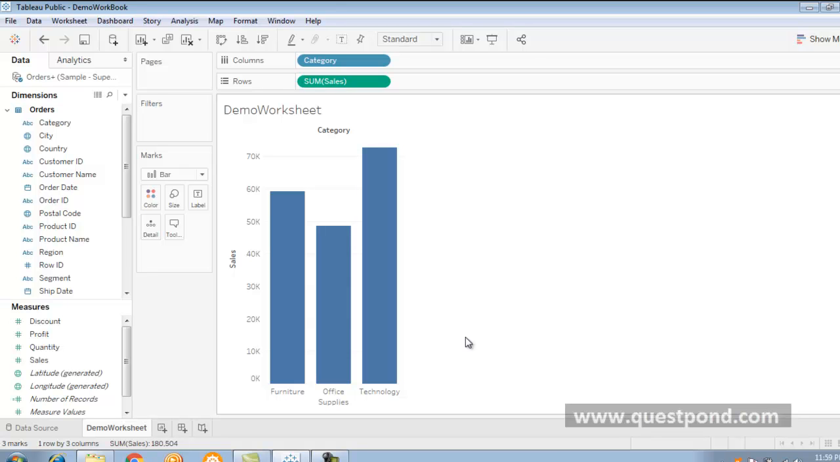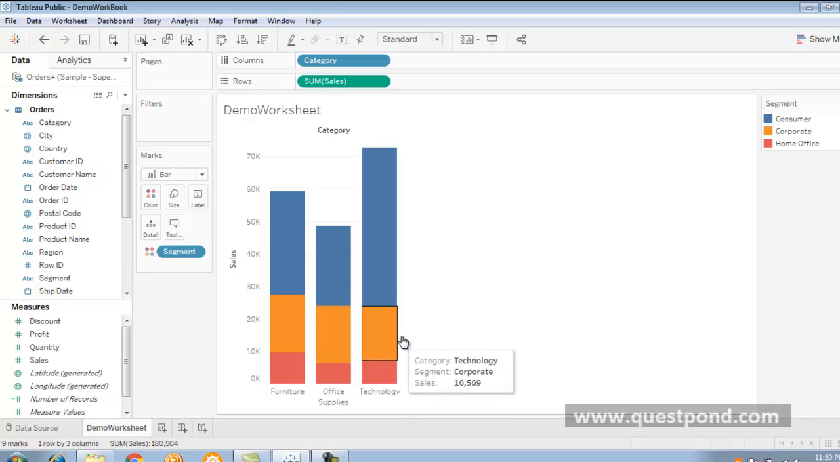Now I will add one more dimension to get additional information about this vertical bar chart. So I will add the segment dimension to the colors option so that I can get this additional information in a more visualized form. As soon as I do that, I can see a stacked vertical bar chart is generated. You can see all the different colors for different segments are kept on top of each other, and therefore it is known as a stacked bar chart.